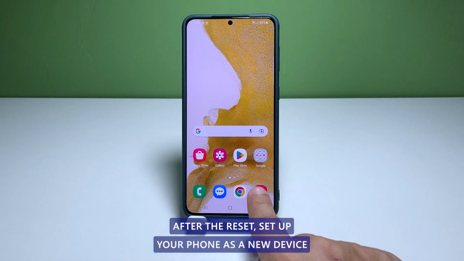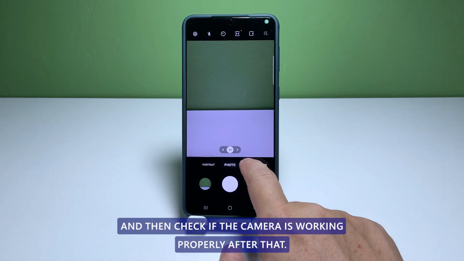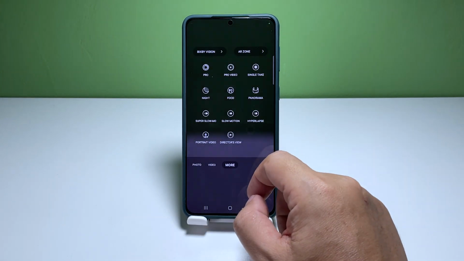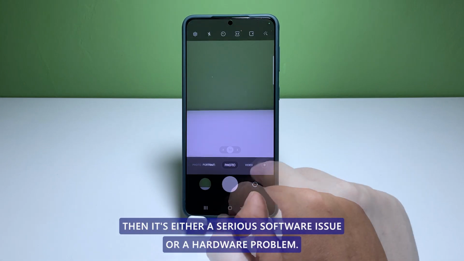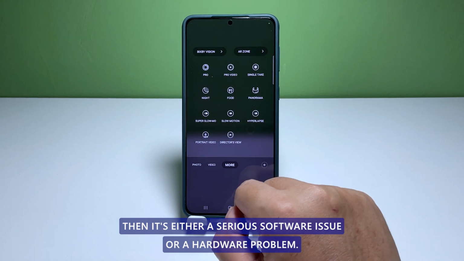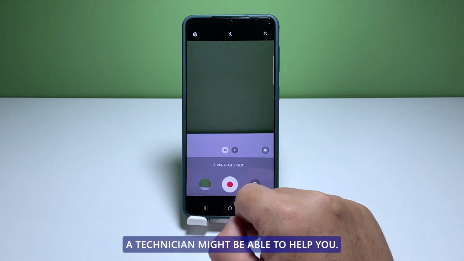After the reset, set up your phone as a new device and then check if the camera is working properly after that. If the problem continues, then it's either a serious software issue or a hardware problem. A technician might be able to help you.